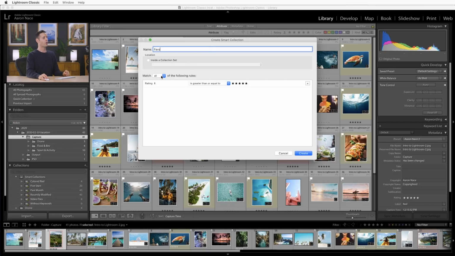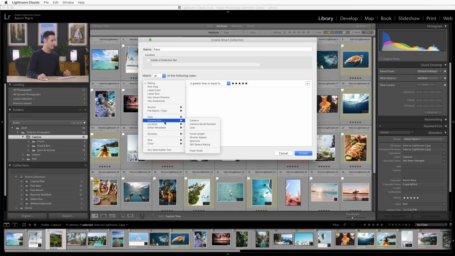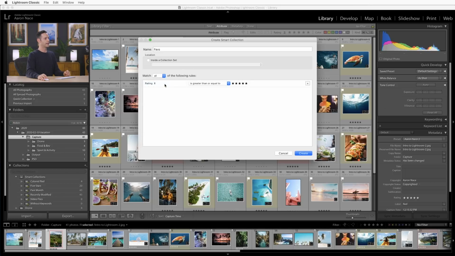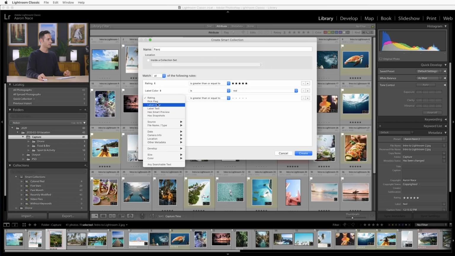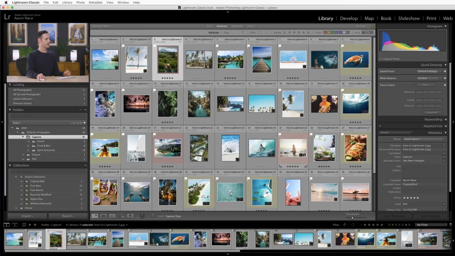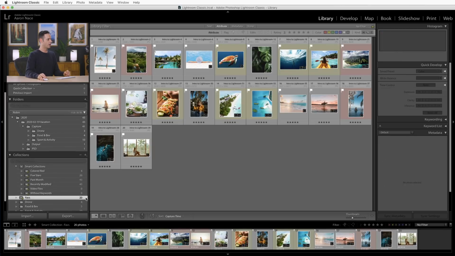Perfect. Now you have all kinds of options you can choose here. You can choose to match all of the following rules. You can choose this based on things like the date, the camera information, the camera serial number, the focal length, all kinds of cool stuff. But let's go ahead and choose rating. We're going to be greater than or equal to 5 stars. Then we're going to go ahead and choose our label color is going to be red. Let's just pop another one there. Label color is yellow. And then here I'm going to say match any of these different rules. So let's go ahead and create there and check that out. So we have our faves. I can see everything that is 5 stars and everything that is either red or yellow.